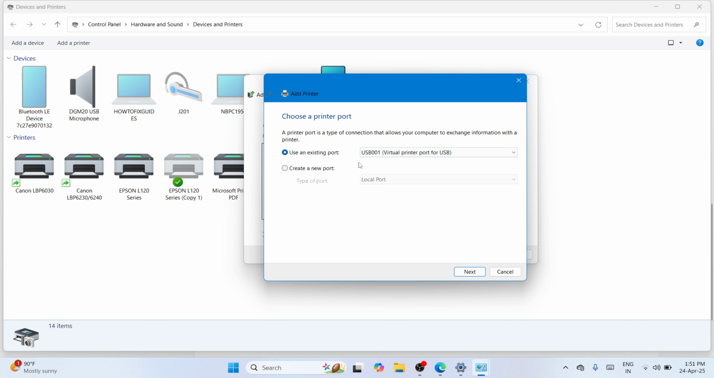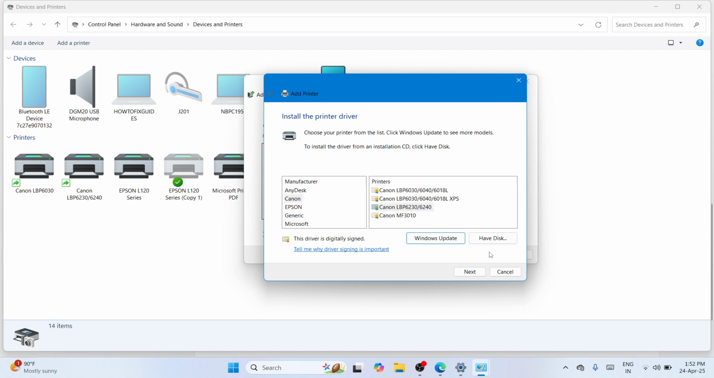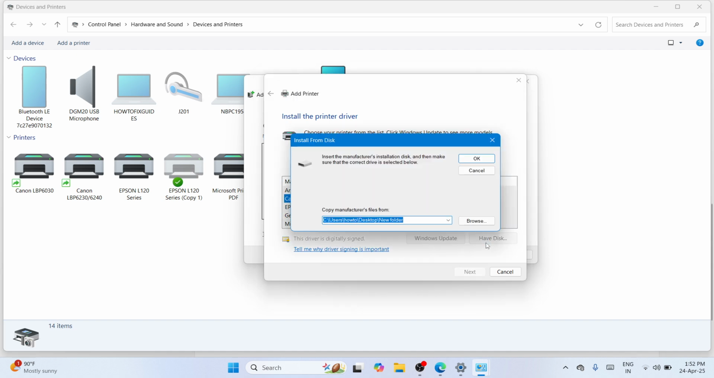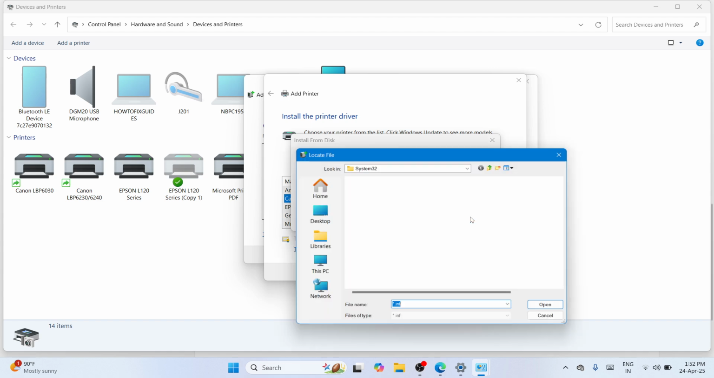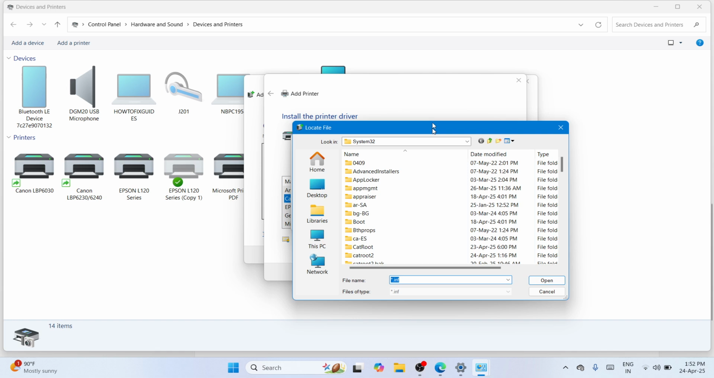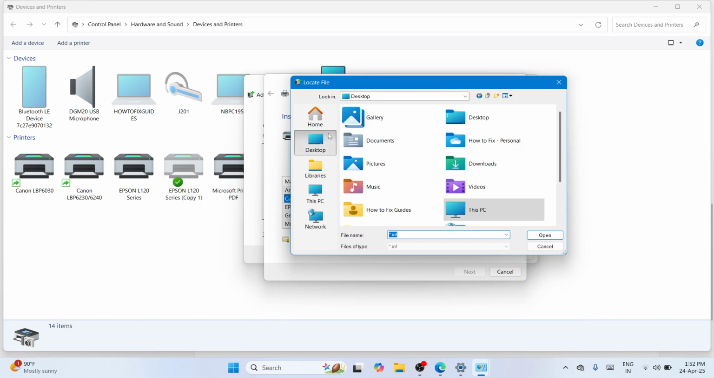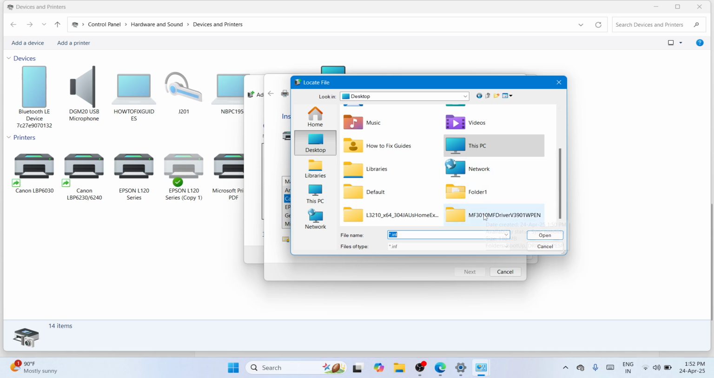Okay. In my case, I'll be using USB 001 as my existing port. Once you're done, click on next. And this will show, click on have disk, go with browse. And from here, you need to navigate to the desktop where your driver has been placed. And please scroll down.